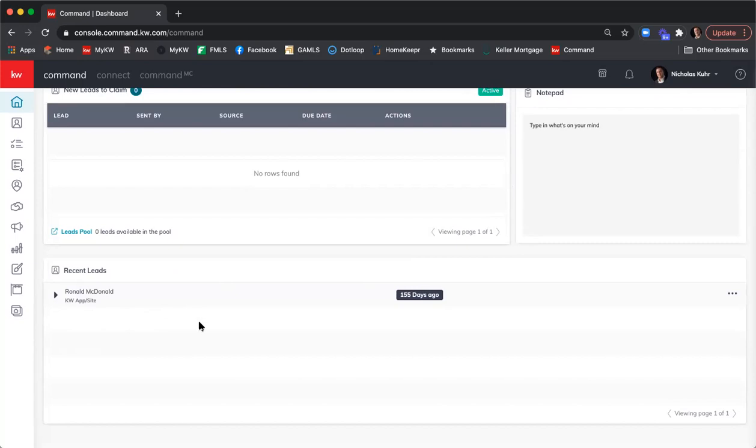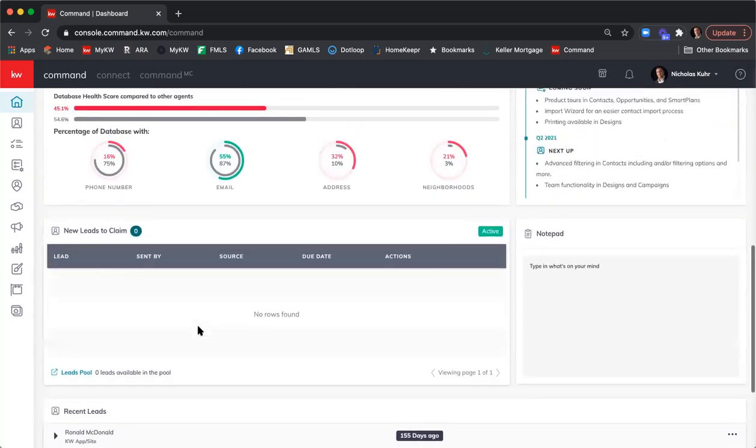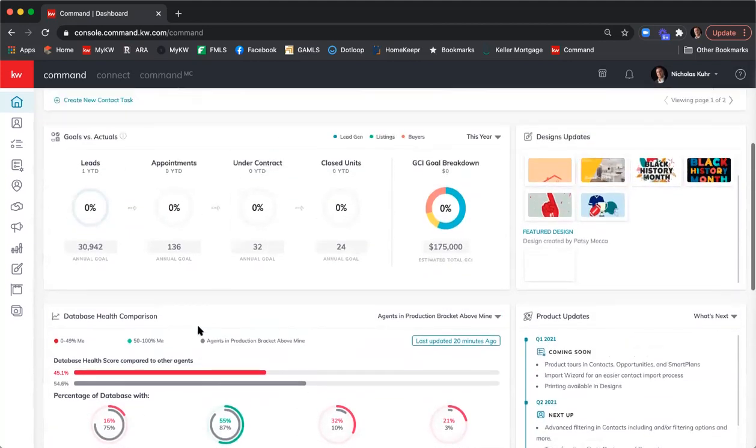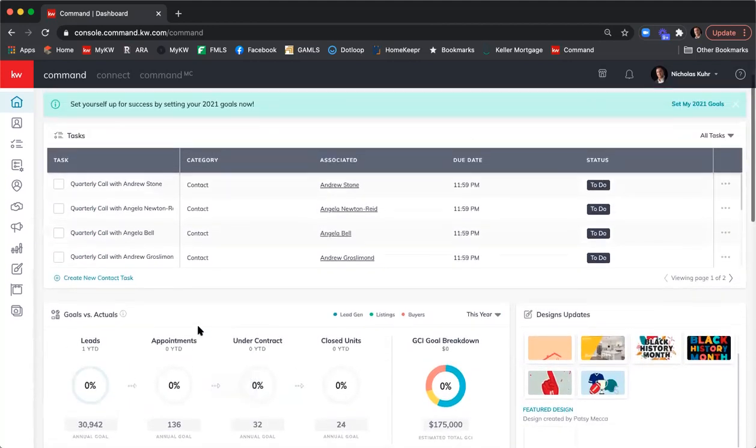Those are all the widgets that we have for the homepage. And again, this is supposed to be just that quick kind of 10,000 foot view of what's going on in your business. So when you log into Command, every morning you see, all right, this is what I need to do. This is who I need to contact. This is how my business is going. And you can set the plan for that day or that week of what it is that you need to do.